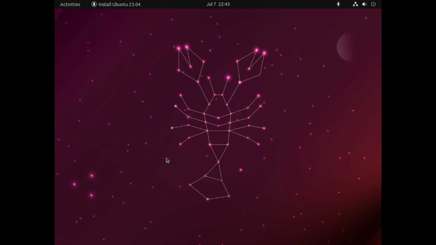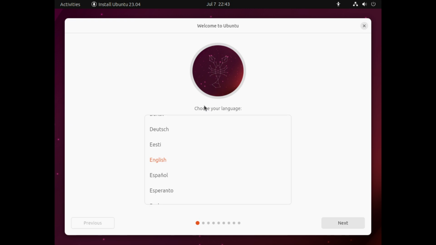So as we can see here, Lunar Lobster. This is part of Canonical's naming scheme for Ubuntu versions. So now we just got to wait for this to prepare for installing. I've not yet attempted to install Lunar Lobster, so this is my first time seeing it as well. So it's just sitting and waiting. This is a virtual machine through Virt Manager. This is running with 8 gigs of RAM and 2 cores.